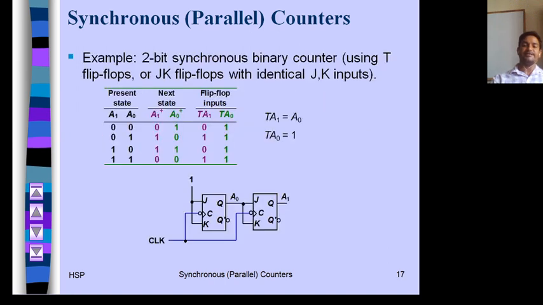This is your next step. This is your table. Now you know TA0 all are 1, so you can directly write down TA0 is 1. And TA1 is 0 1 0 1, this is nothing but A0. So directly you can write down TA1 is A0 and TA0 is 1. And you know what is the relation between J, K and T? You know J equal to K equal to T.